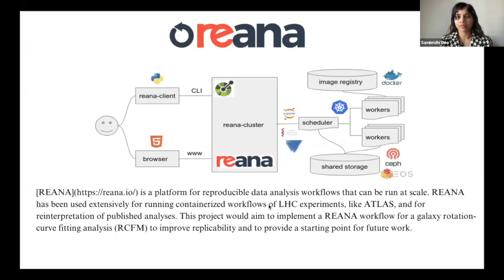Talking about the tool that I used, REANA is a platform for reproducible data analysis, which facilitates reusable data analysis and reproducible research. It has been extensively used for running containerized workflows of LHC experiments. This project's aim was to implement a REANA workflow for galaxy rotation curve fitting analysis to improve replicability and to provide a starting point for future research.